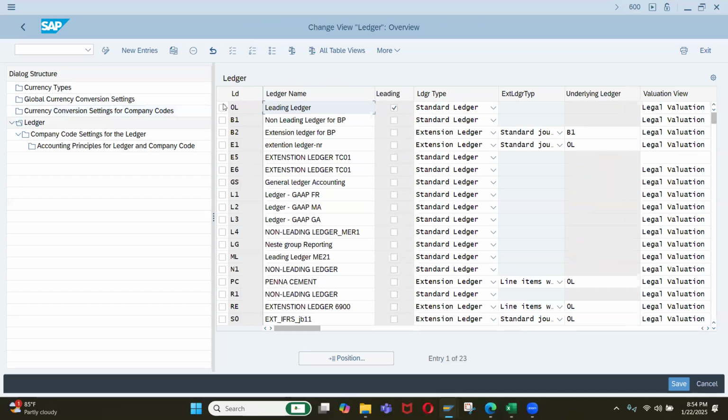Ledger is where all your financial statements are drawn from. What a ledger means is where your financial records are drawn from. So you click on this ledger. It's by default in the system. Already we have the leading ledger. All SAP systems have a leading ledger.